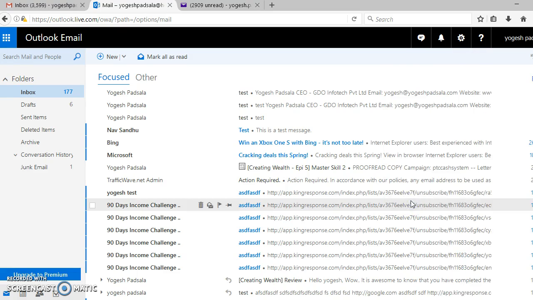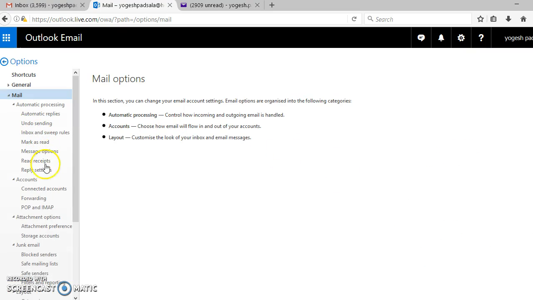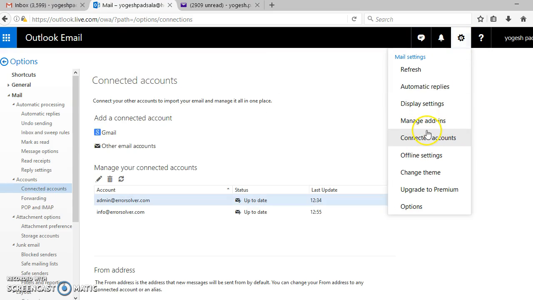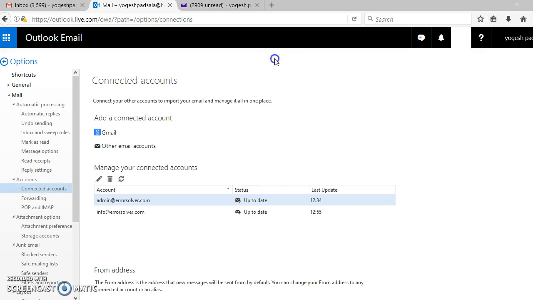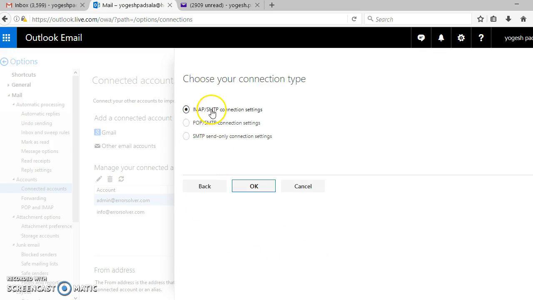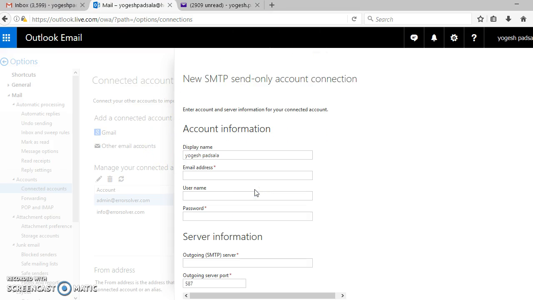options, and from here, connected accounts. You can add as many email accounts as you want. I will manually configure this one. Because Mailgun does not provide an IMAP or POP server, we'll only keep this one, and receiving email will be done by forwarding. So click OK.